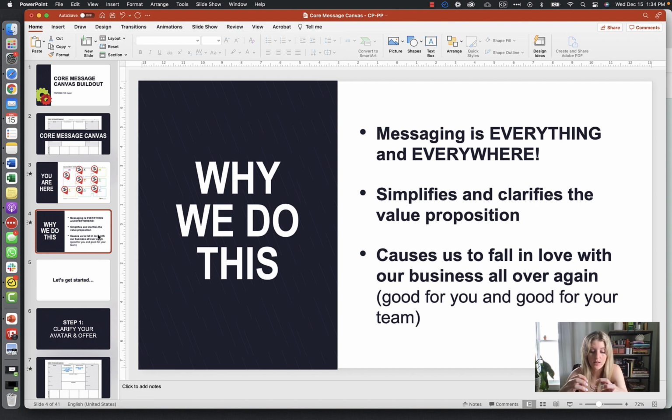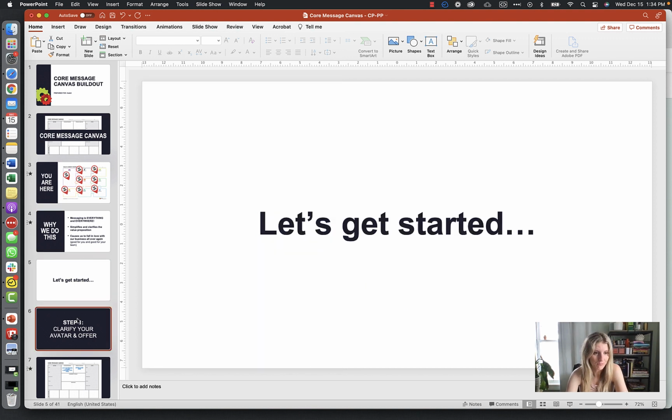It's really the central framework for who you are, what you do, and why parents should choose you over another school for their child. And this simplifies and clarifies the value proposition, what you're offering, why you're better. And it causes us to fall in love with your business all over again, to fall in love with your school all over again, which is good for you, it's good for your team, and it's good for the parents that you're targeting. So let's get to it.